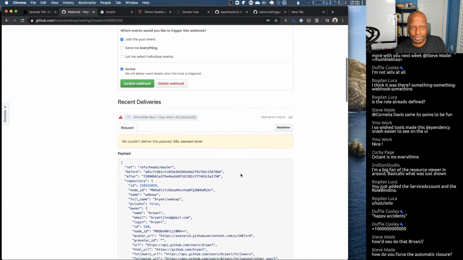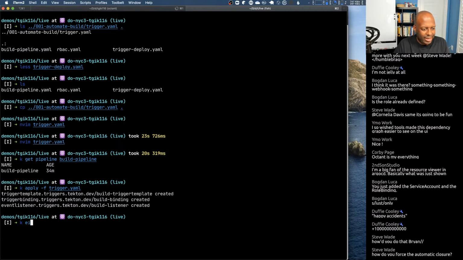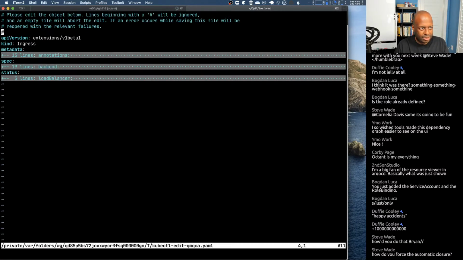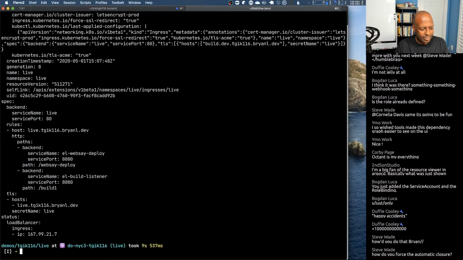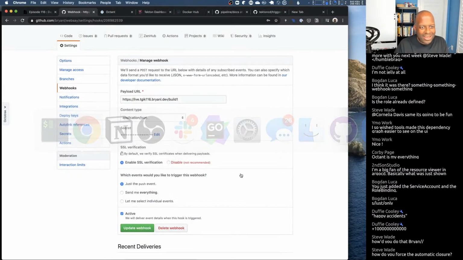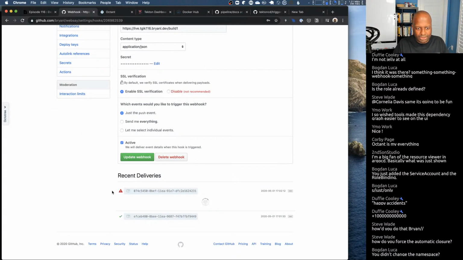No. The problem is edit get service, edit ingress to L build listener. There we go. Now, all right, now we have everything all set up. So now let's try this one more time. Redeliver, yes. Now it should be green.